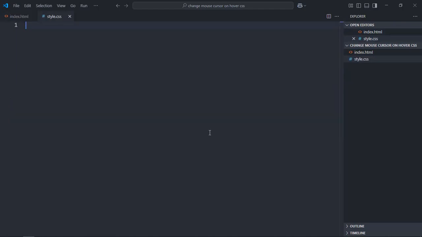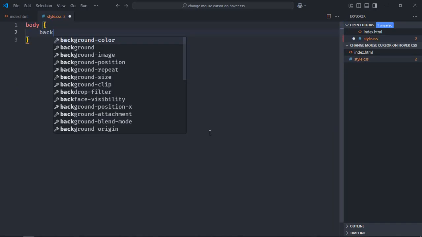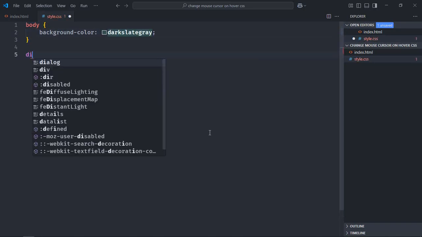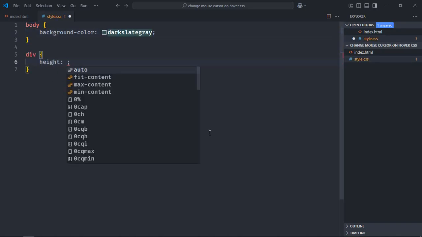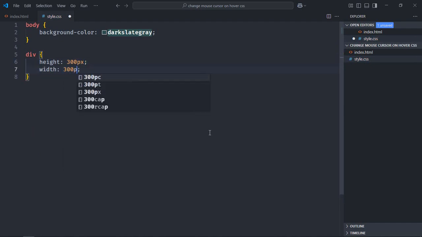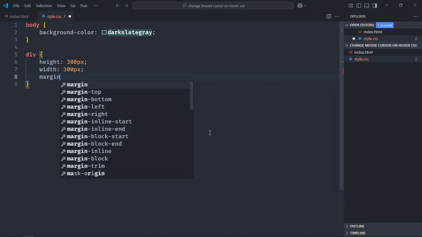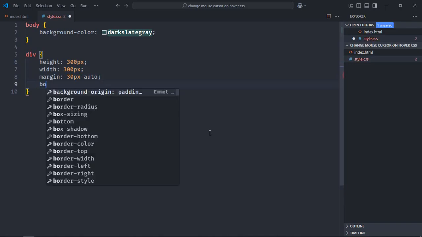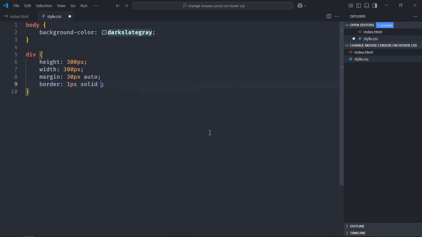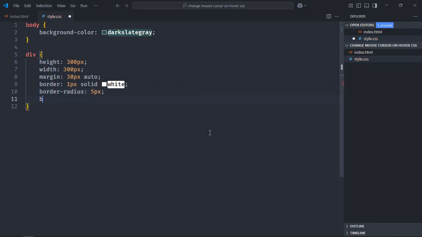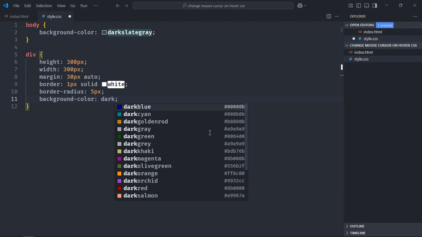Style.css. Select body element. Background color will be dark slate gray. Select div element. Give it a height of 300 pixels. Same goes in case of a width. Margin will be 30 pixel and auto, just to center align it. Border will be 1 pixel solid white. Border radius will be 5 pixels. Background color will be dark cyan.